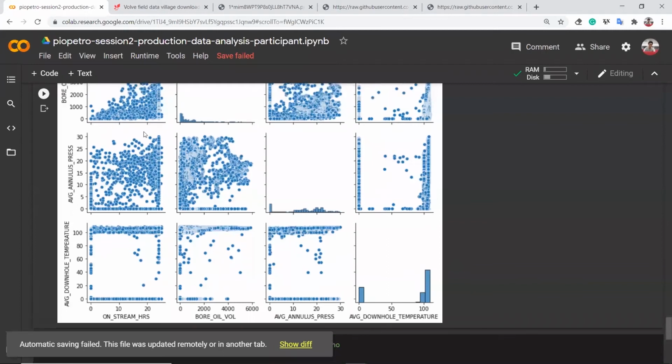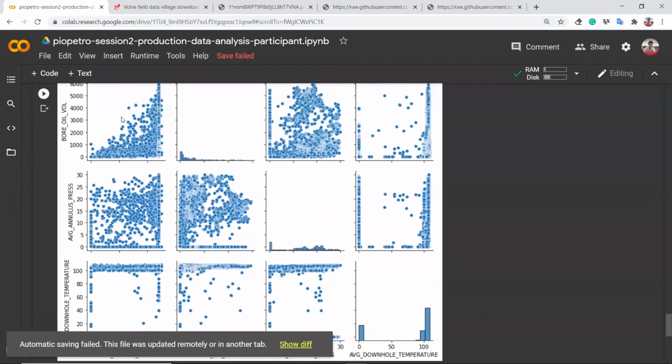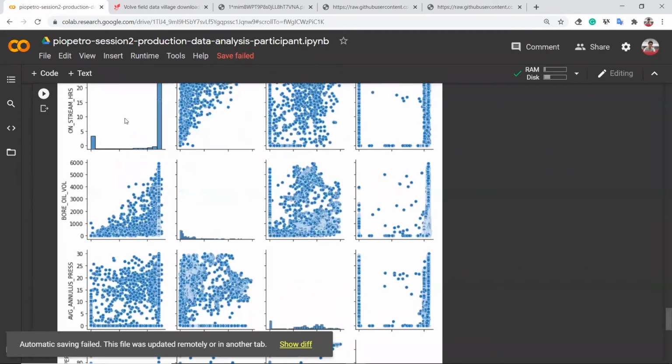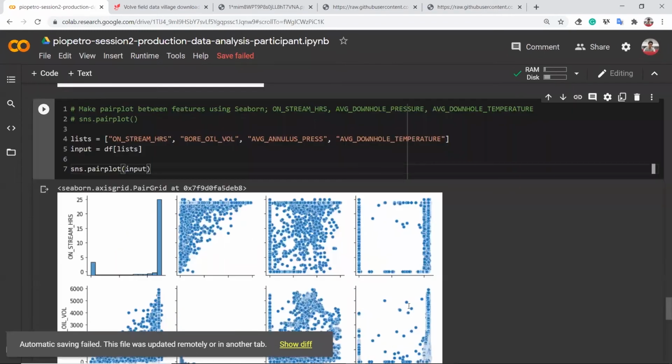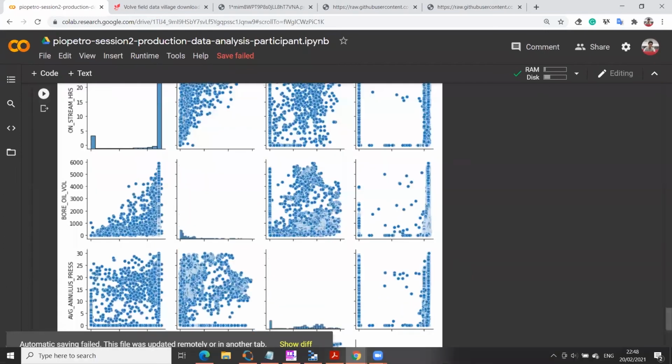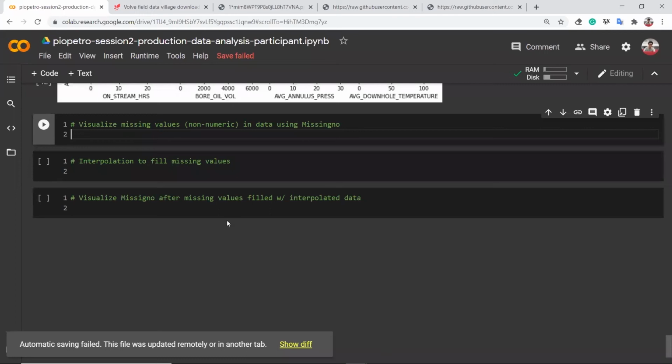And you can see here, basically, the scatter plot already produced the histogram here, and it shows the histogram also. And then the last thing that we will do today is how to visualize the missing values.